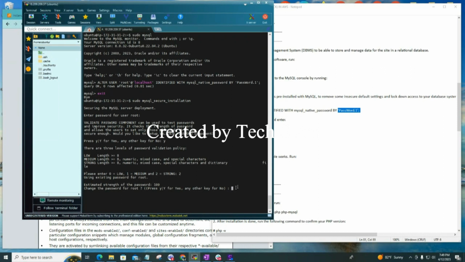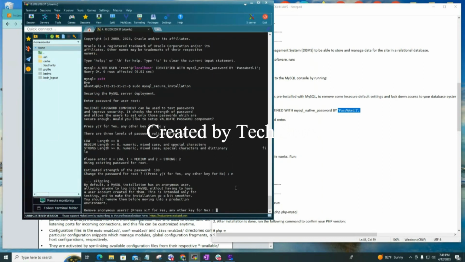For me, I don't want to change the password for root. I don't want that hassle. The password for root is already 100%. They say any other key for no. I would rather hit N for no, then hit enter. So you see how it says keeping? It means you are not going to change that password. But if you hit yes, you have to provide a new password for root. So while you are doing this, just pay attention. If you say yes at that point, you provide a new password that is strong.